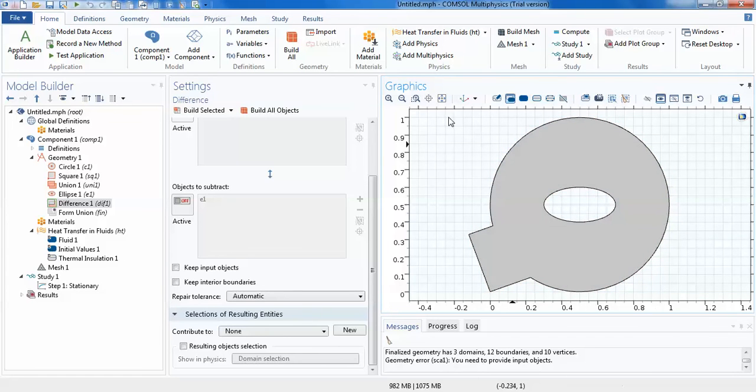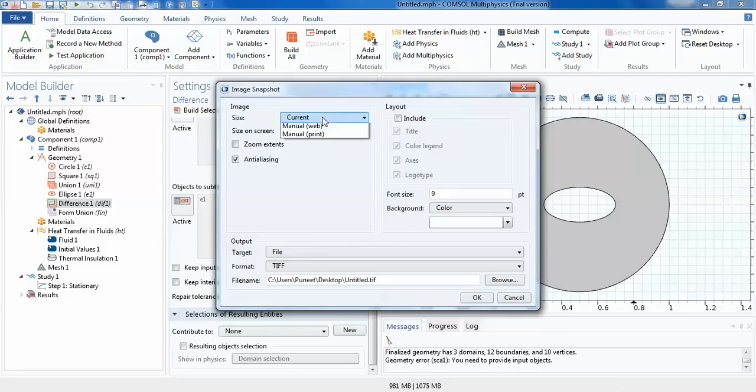Now another thing: if you wish to export this, like if you wish to use it in your research paper as your model domain, which can be of any type, any shape, there is an option called image snapshot. When I click on this, there is an option, either manual, web or current. You can use this. This is the pixel size. This is the font, if you are using it, you can include this.